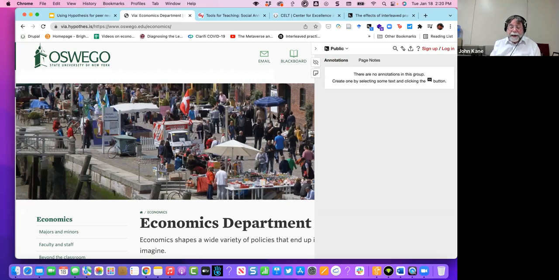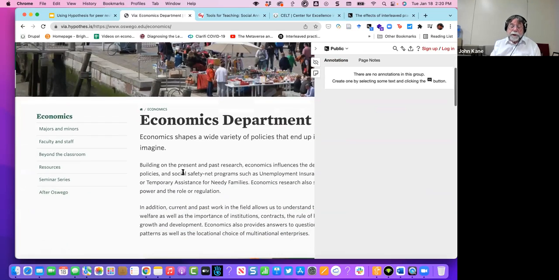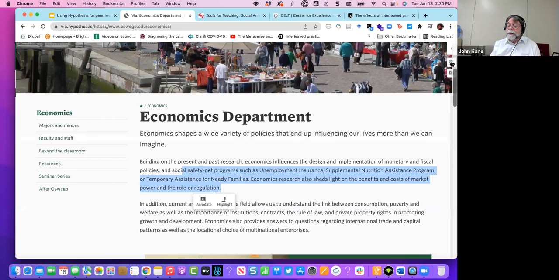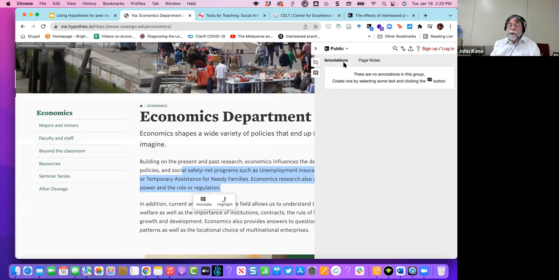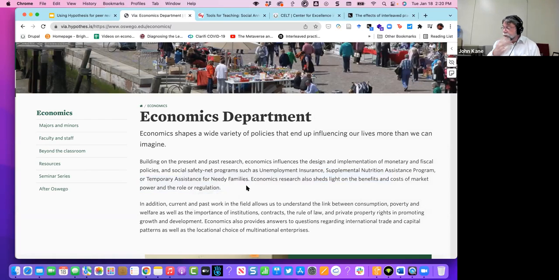And again, if you want to annotate the text of something, you just highlight it and then you bring this back out. And then you have the option of annotations. You can either just highlight it so it's marked in yellow for future reference for anyone in the group or for yourself, or you could annotate it, or you could just leave a page note if you don't want it tied to specific text on that website.